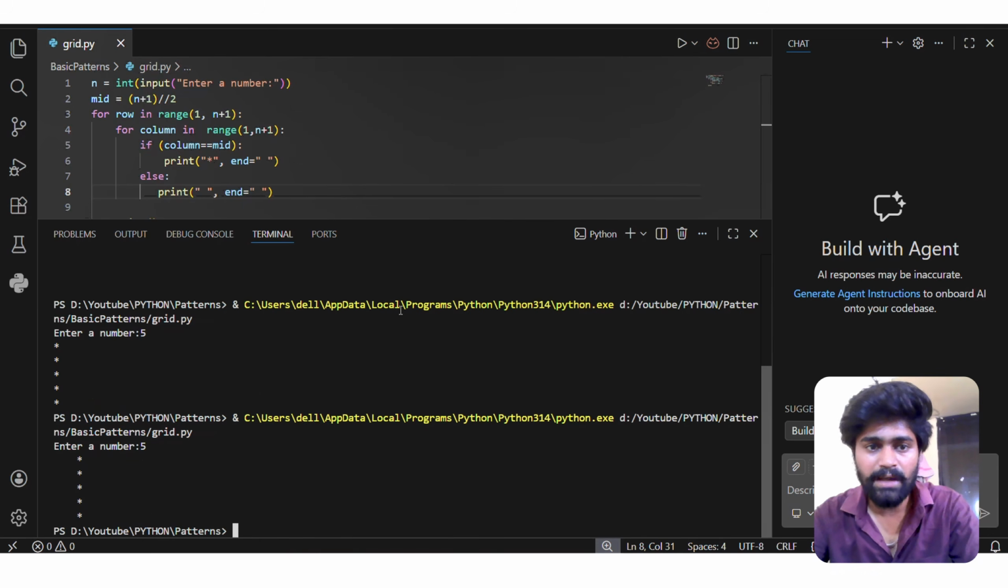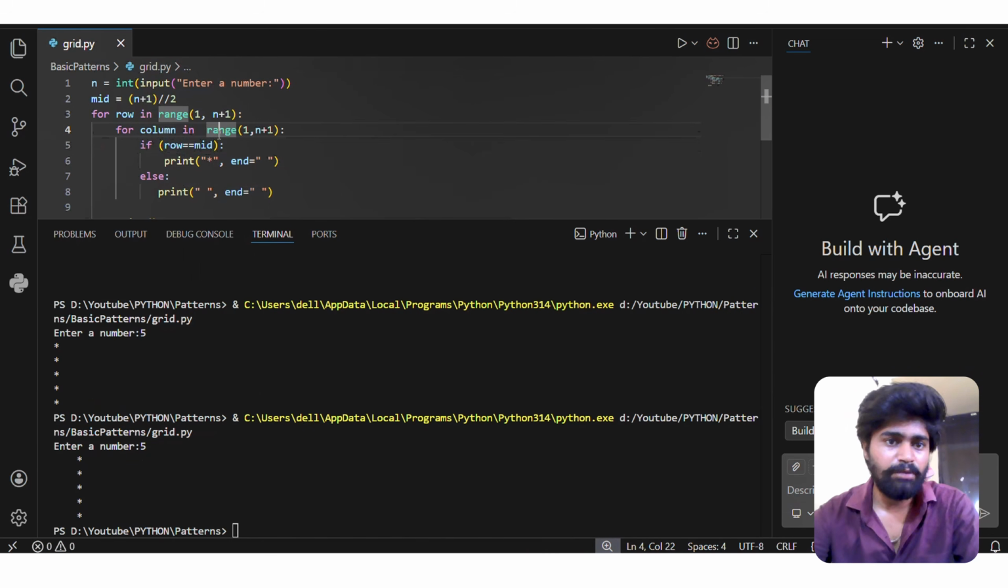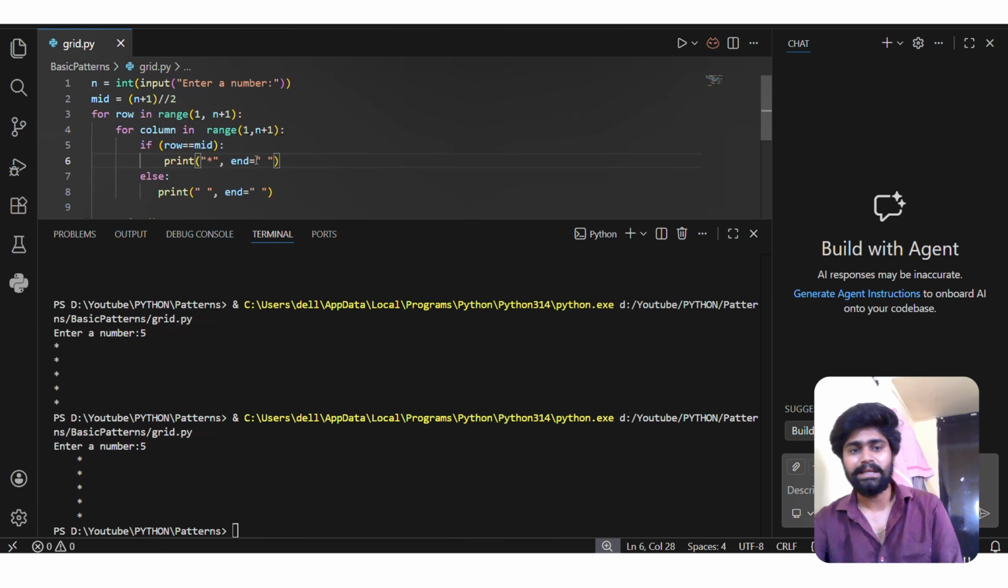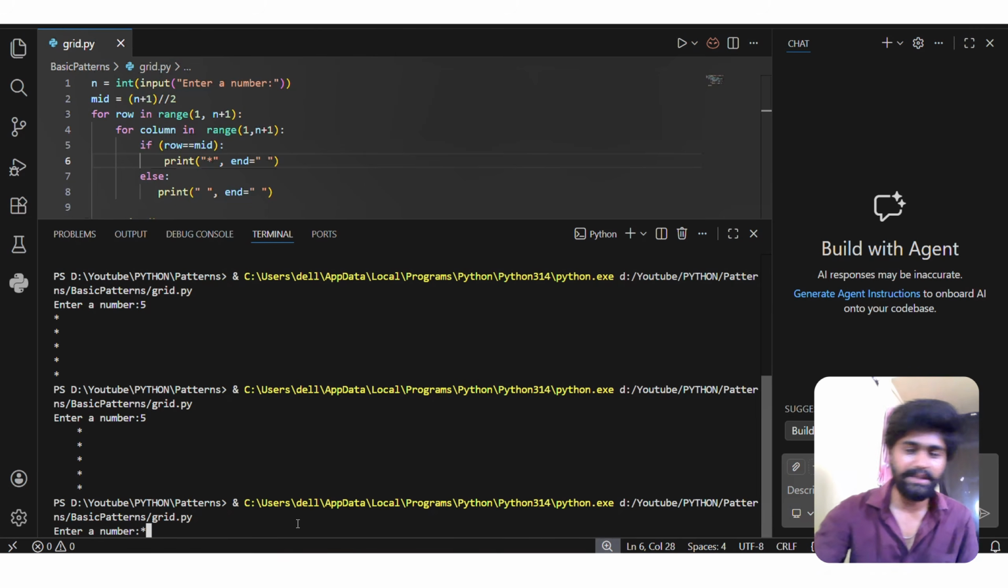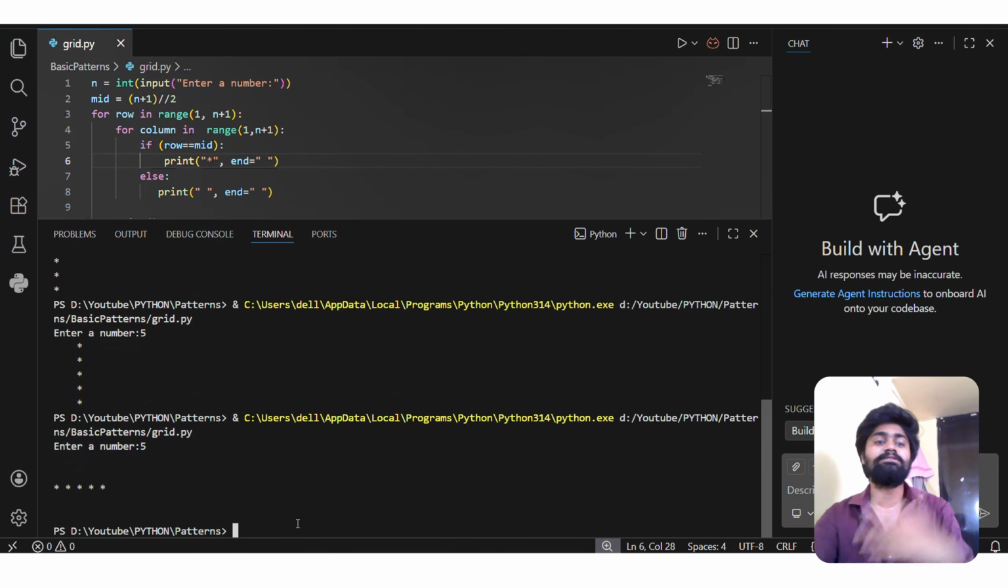So if you want to get the middle row, what condition should you write here? You have to write the row here. Whenever the row value is equal to 3, that is, equal to middle, then only that condition will be satisfied and the star will be printed. Otherwise space will be printed every time. So you can see here, we print the stars in the middle row. Middle column stars we have printed, middle row stars we have printed.